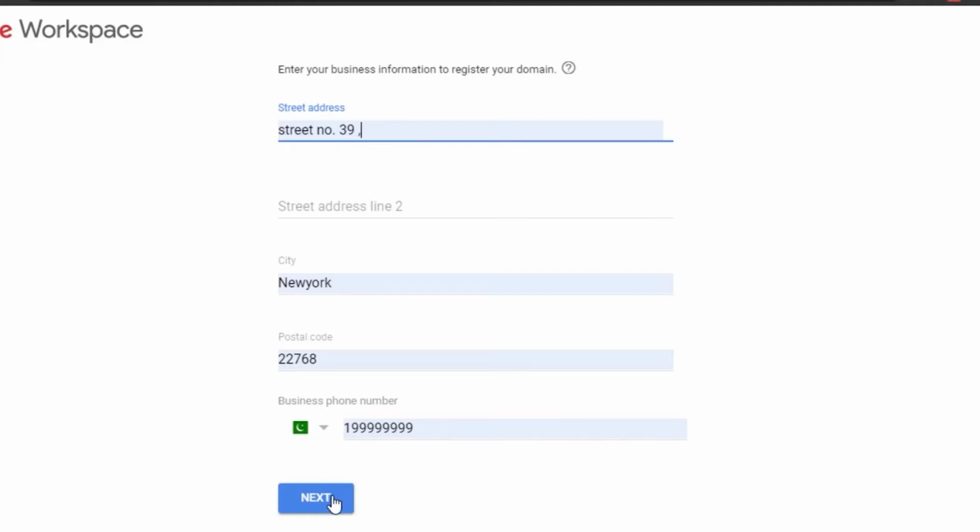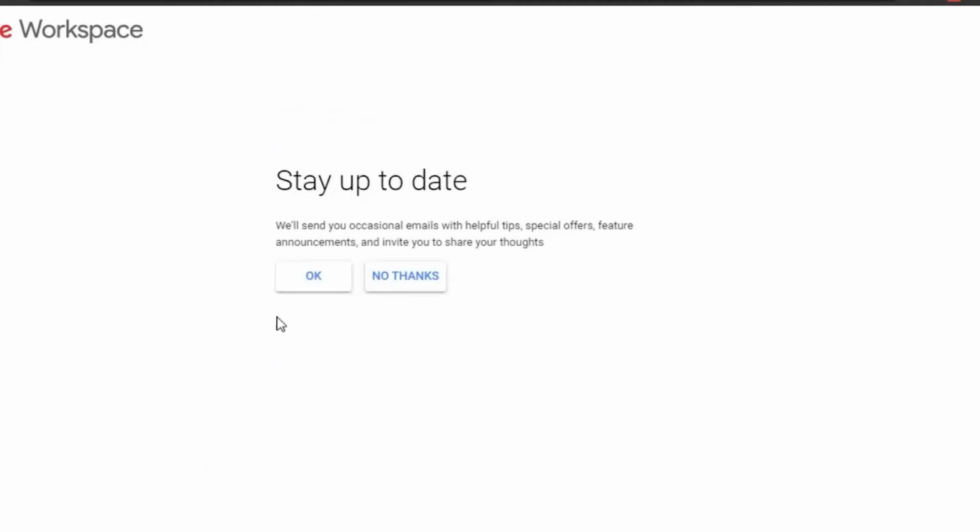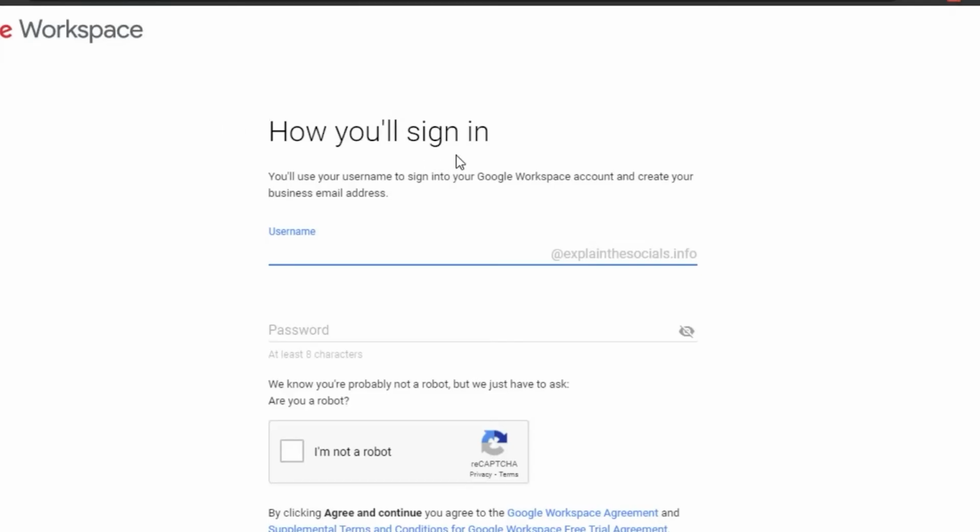Then select next. After that, they're saying they'll send you occasional emails to keep you up to date. I don't want that for now, so I will just say no, thanks. After that, educate your users, they'll send you user information. No, thanks. Now they're asking how you'll sign in. Use your username to sign into your Google Workspace account and create your business email address.